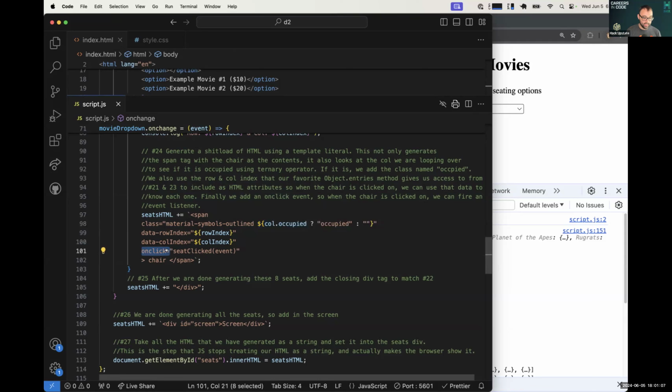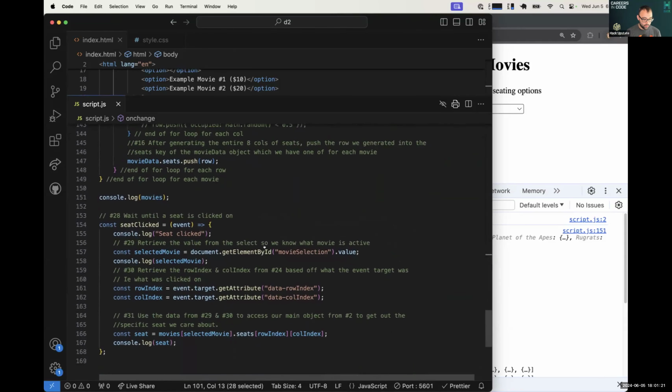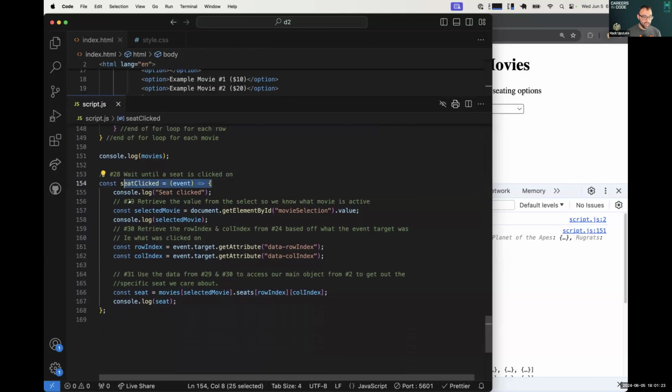Then we added on a second layer. We said, on click, when you click on the seat, fire off the seatClicked function and provide the details of the event. Well, what did that do? That made it so that when we clicked on the seat, it came all the way down to the seatClicked function and ran all of the code down here. The problem that we ran into is we need to know exactly what seat was clicked on. And ideally, we need to know what seat was clicked on based off of the row and the column index of that seat.